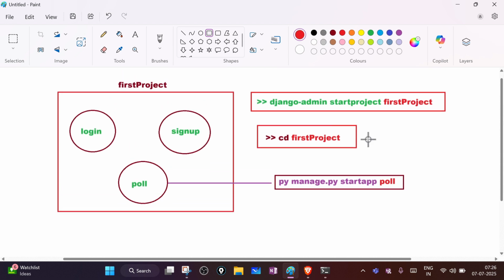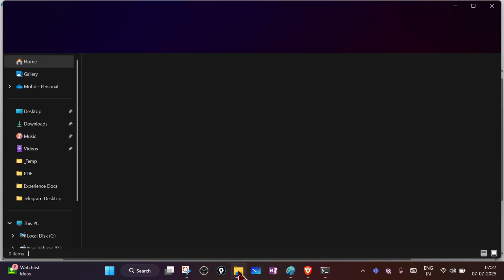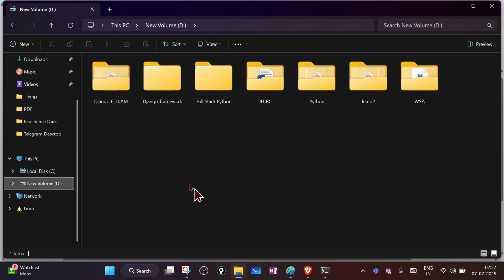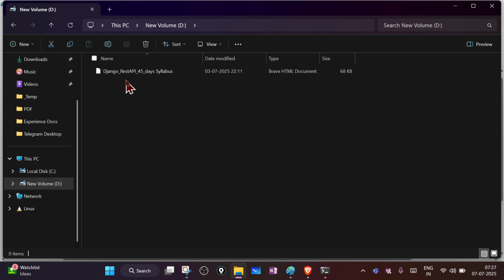Okay, so let's see this practically. I will just open my file explorer and go to the D drive, and after that we have this folder, Django 6:30 a.m. This location I have to open in my VS Code.